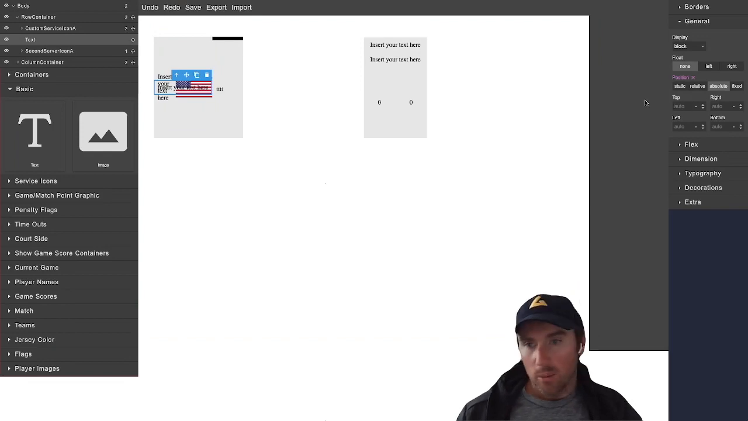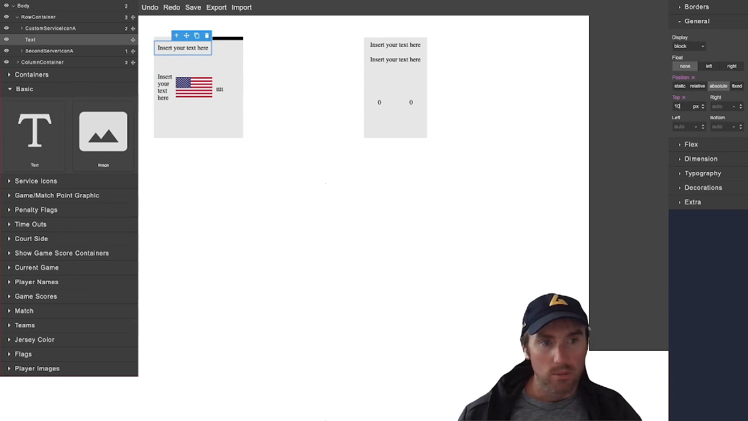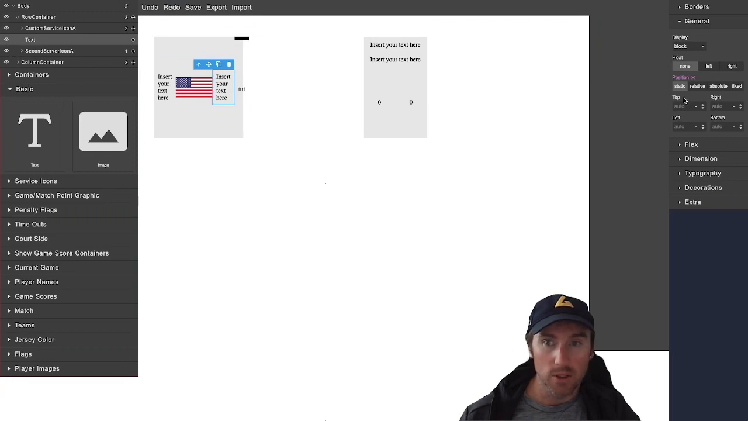Then top and bottom determine how far it is from the edge, so it'll be 10 pixels down from the top, 10 pixels up from the bottom. You can play around with these to get it where you want. If you're going to use absolute, fine; if you're not, then you can just stick to static or relative.